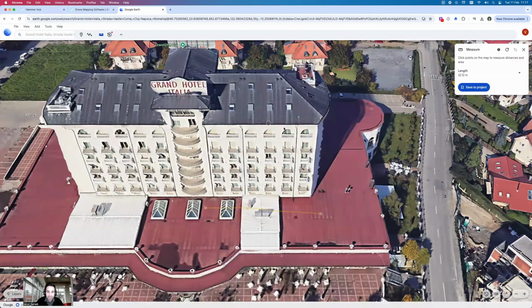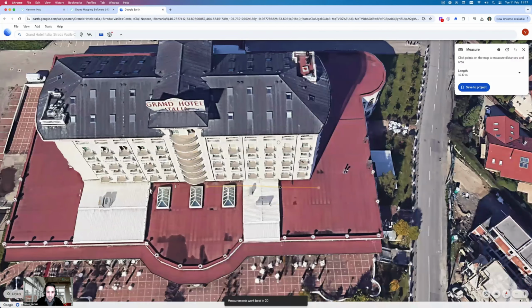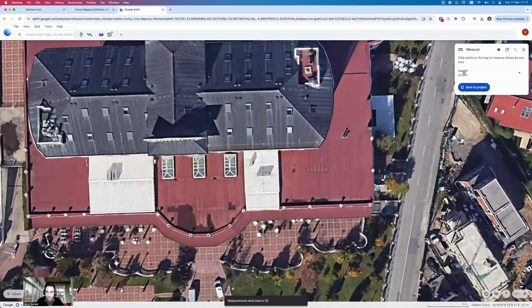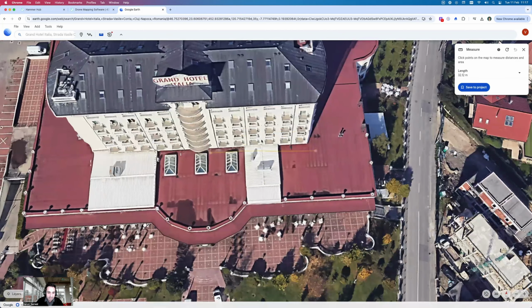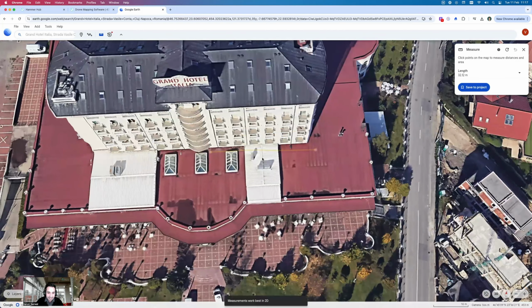of the height of that particular level. It's going to be about 30 meters according to Google Earth. Okay, so that's good. So that's 30 meters or roughly 90 feet.